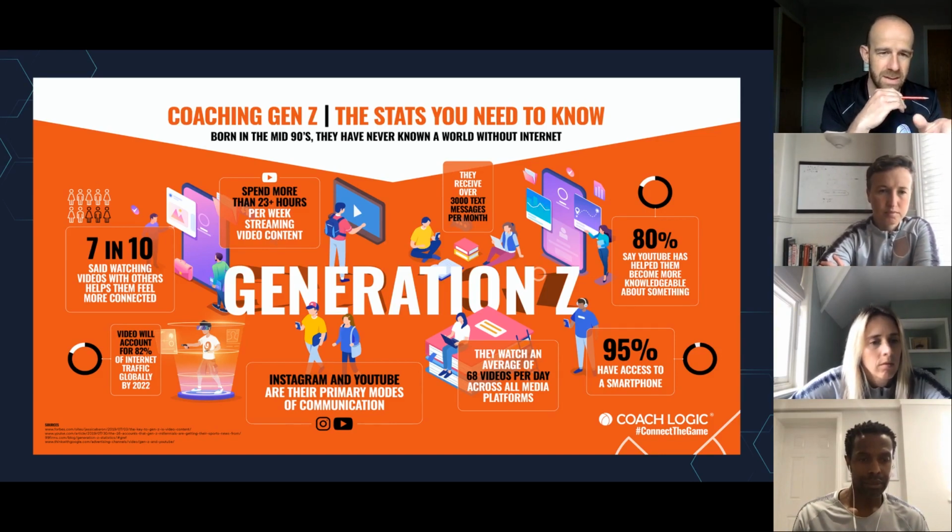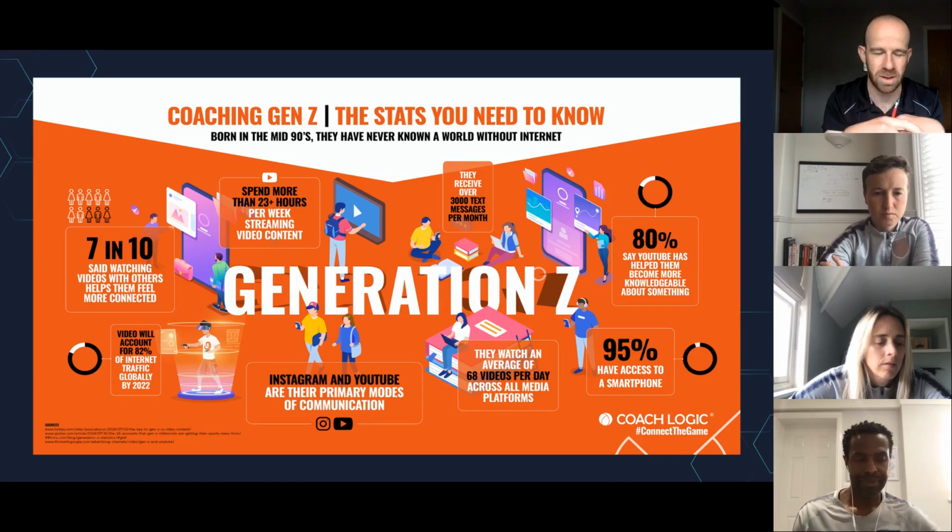And then on the other side of that, the 7 in 10 said watching videos with others helps them feel more connected. Again, technology makes this possible, and it's been demonstrated unbelievably well during lockdown. Give them collaborative tasks with video. It doesn't have to be, here, you go off and do this on your own, you go and do that, and then we'll all come back together. There is that opportunity to collaborate.